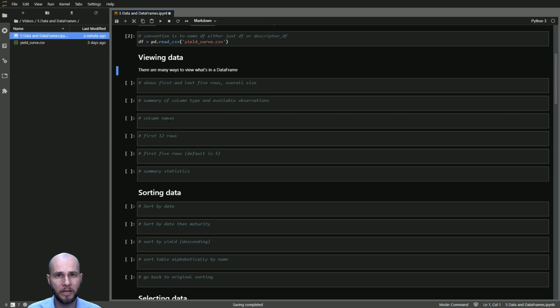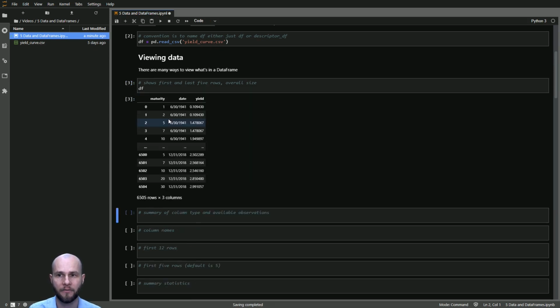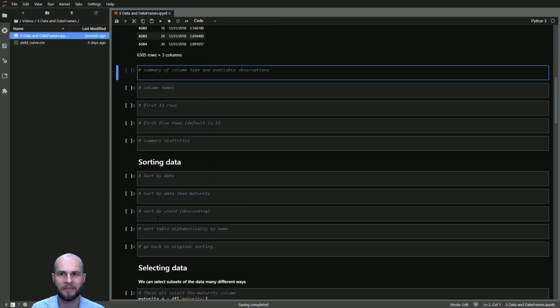Now that we have it loaded, we might want to look at our data. There's lots of different ways in Python to look at your data. First, we can just type the name of our data frame and run this cell. By default, it shows us the first and last 5 rows of our data frame, and the names of the columns, and the index of each row. You can see this yield curve data frame has a maturity column, a date column, and a yield column, and 6,505 rows. We can also get some different information by typing df.info.